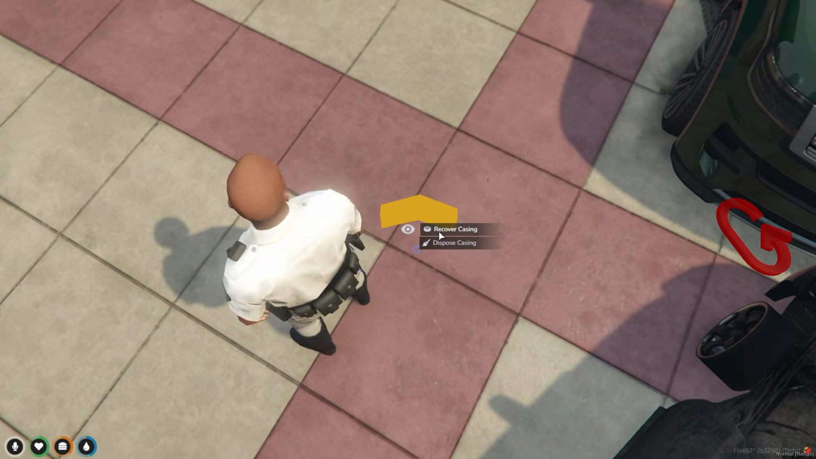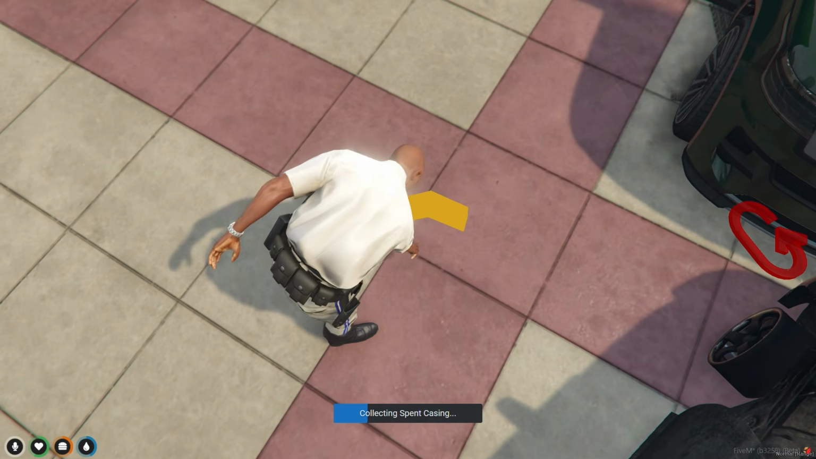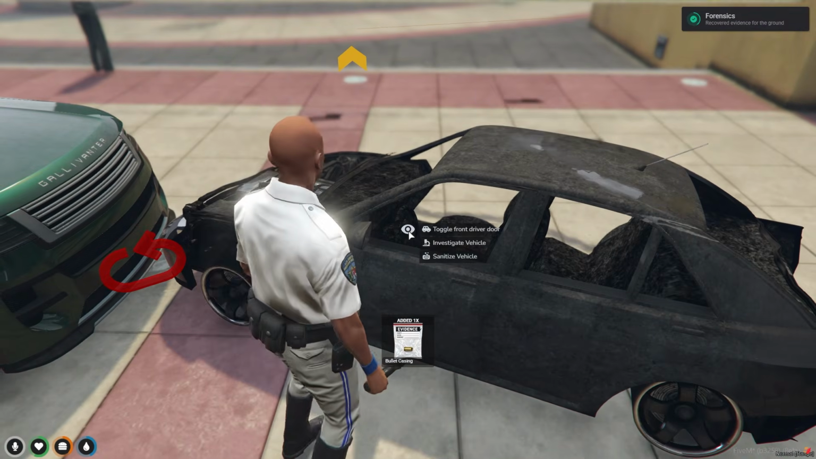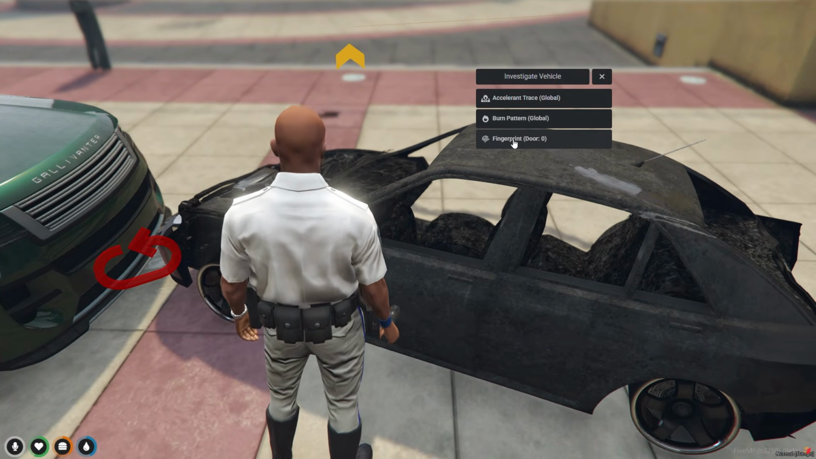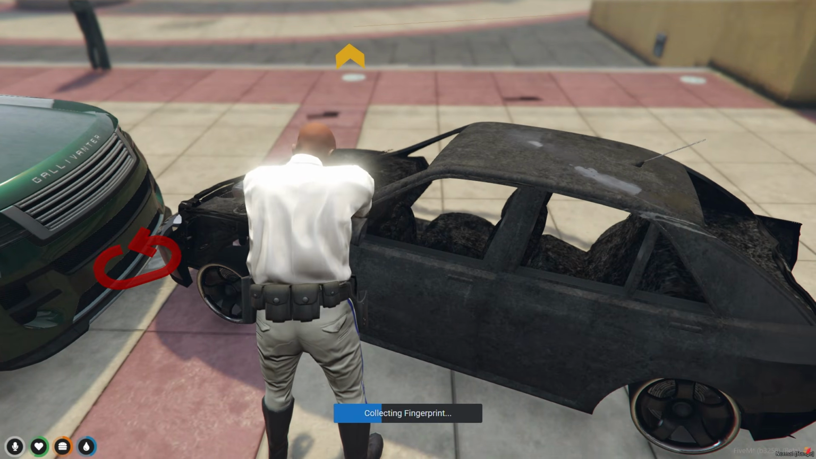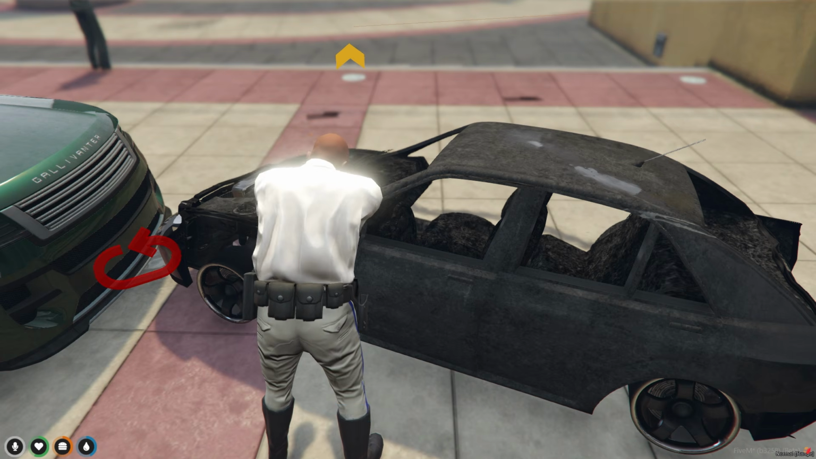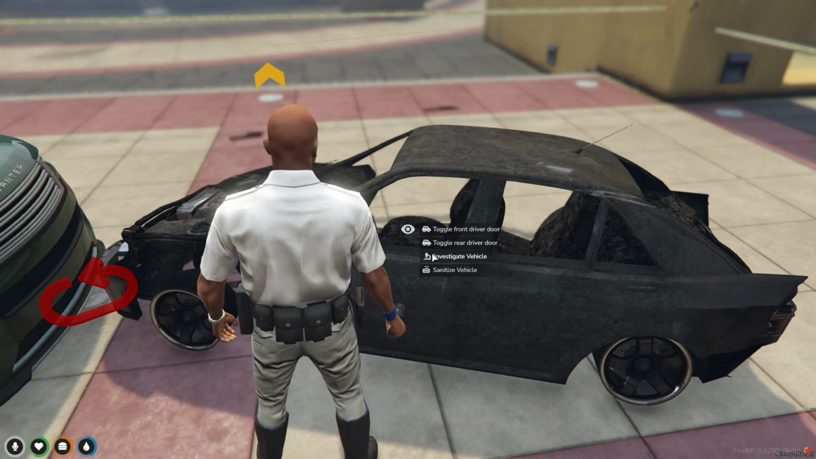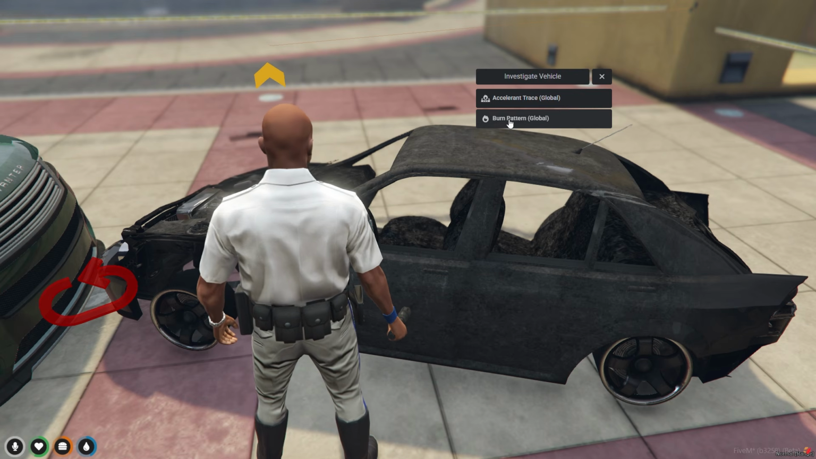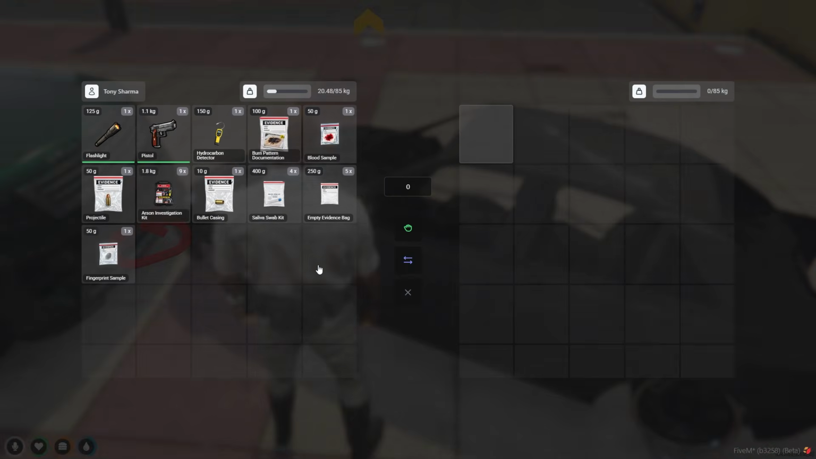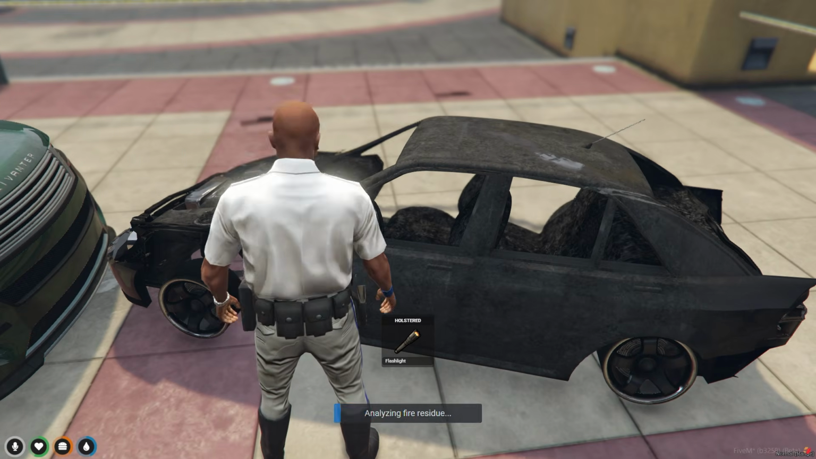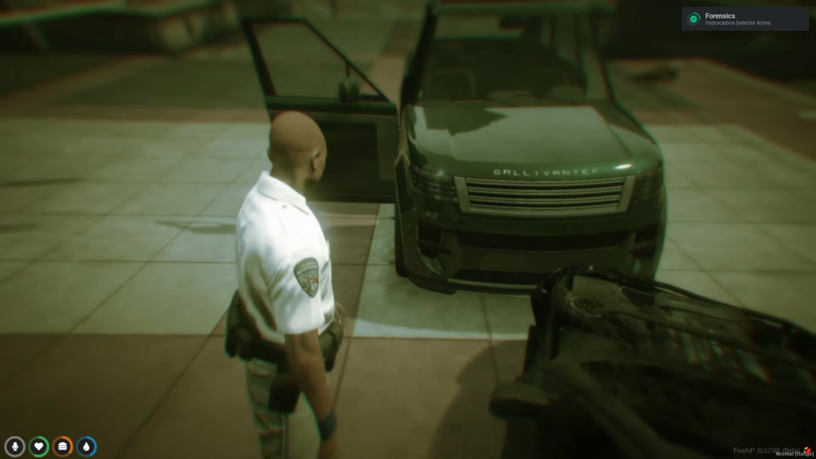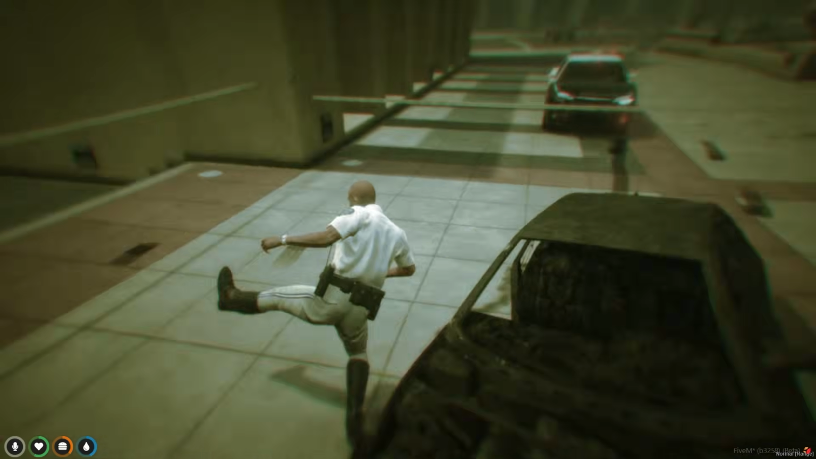Bullet casings ejected from firearms during any shooting incident. Fingerprints lifted from vehicles, weapons, and surfaces touched by suspects. Fire residue, trace evidence left behind after any fire or explosion. Saliva collected for DNA analysis and identification, and much more, all waiting to be discovered, collected, and processed.